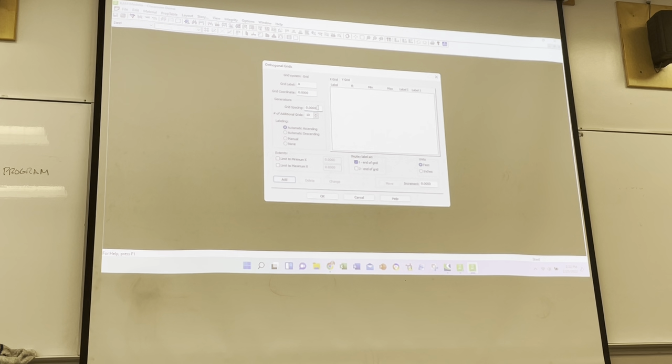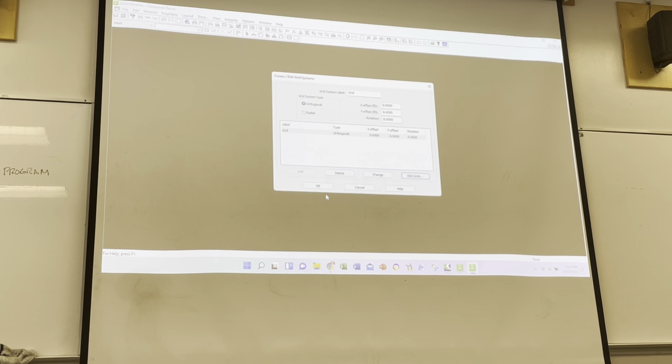25, all right. So zero, our spacing will be 25 feet. And this time we want to do four bays. We'll go automatic ascending, leave the rest, hit add. There they are, hit OK. And then we can hit OK to get out of this. So we've defined a grid system.